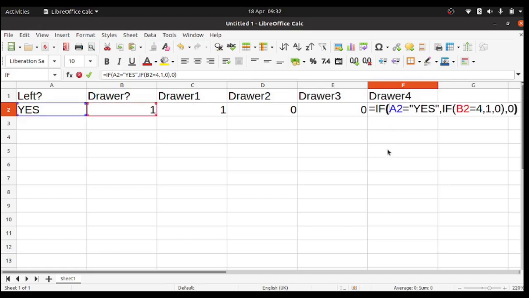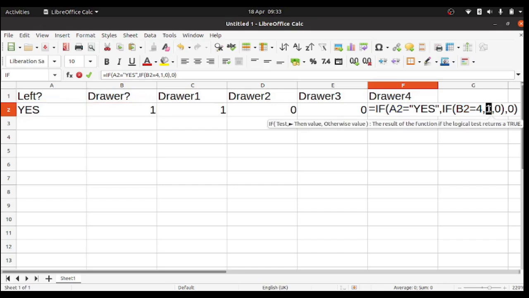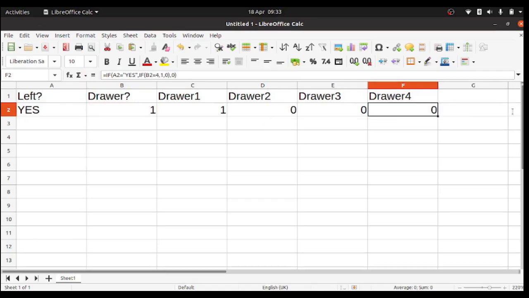If A2 equals yes, that means we've left the thing. Then we start another if. If B2 equals 4, which is because we're in drawer 4 here, if B2 equals 4, then we would have a 1 in this cell. That's the 1 there. Otherwise, we would have a 0 in that cell. And the 0 here represents if we haven't left it. And that's all there is to it.